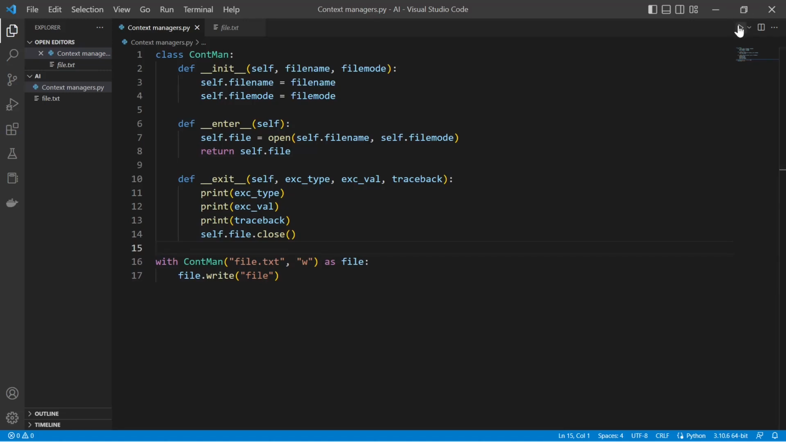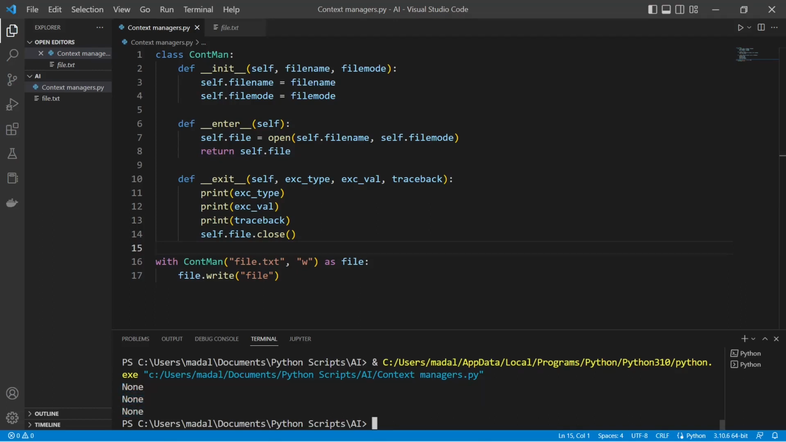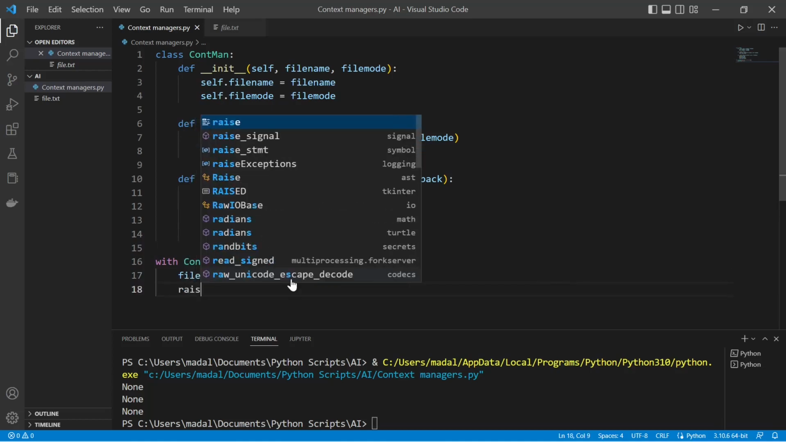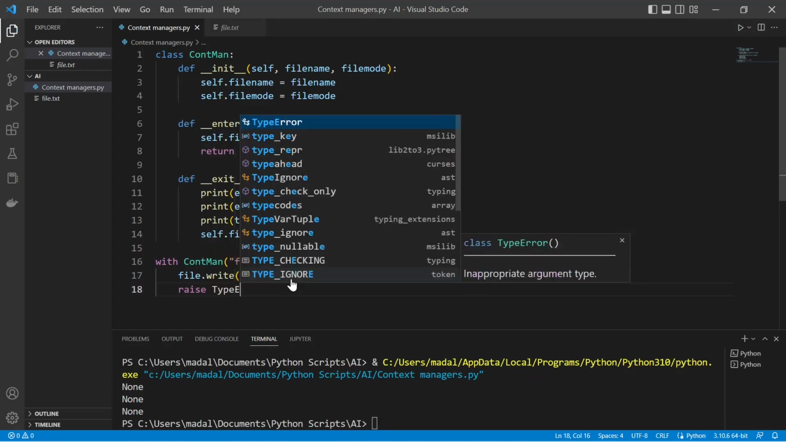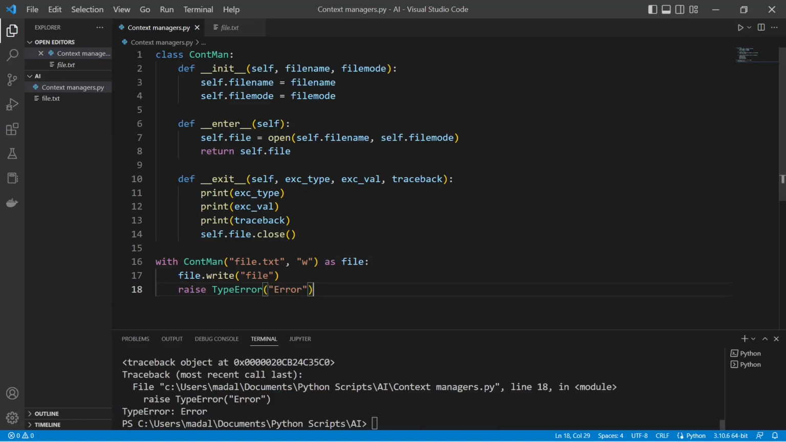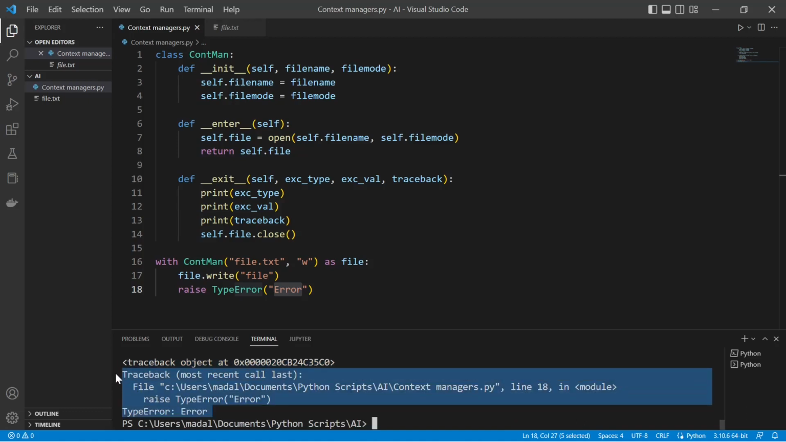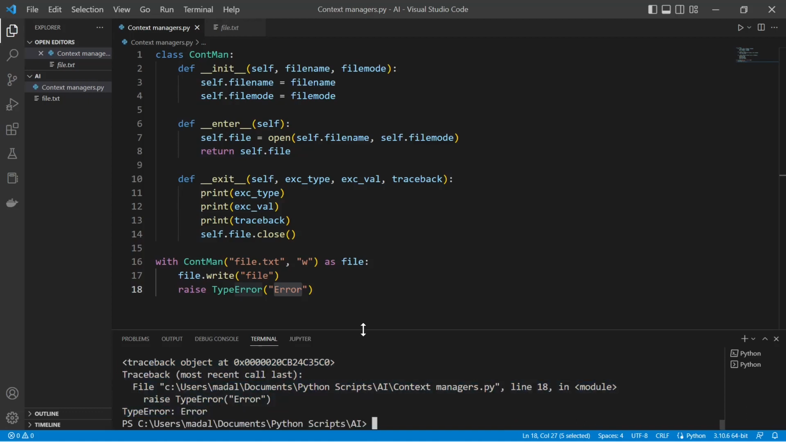Okay, so let me run this, and you can see that this prints None, None, None, because no exception was raised, right? But if I do raise an exception, so in here, let me raise, for example, a TypeError, and then "error" in here, and I run that, you can see that this is going to print the type of the exception, so TypeError, and then the value, which is the string I put in here, and then the traceback at a certain location, and then it's just going to raise the exception normally.